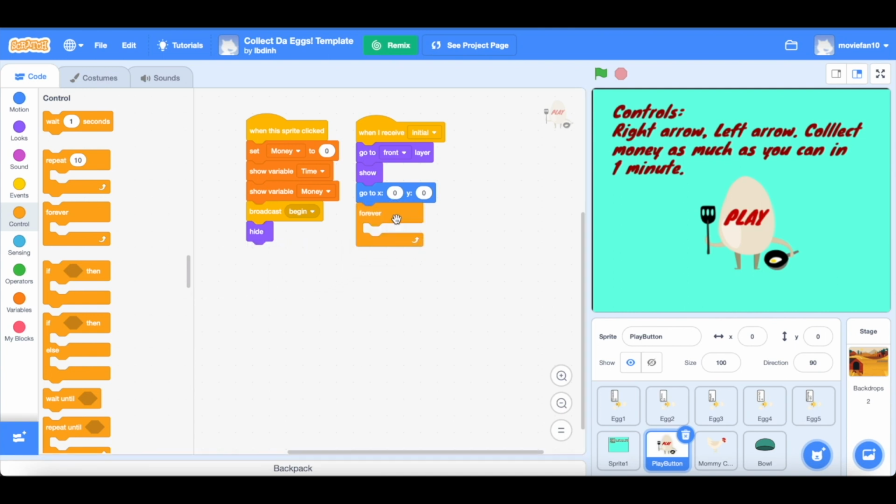And this forever block is going to tell the sprite to do something forever. You'll see at the end of it, it's basically going to tell the sprite that whenever we hover our mouse over the egg, it's going to change colors. And that's always going to happen. So that's basically what the forever block does.